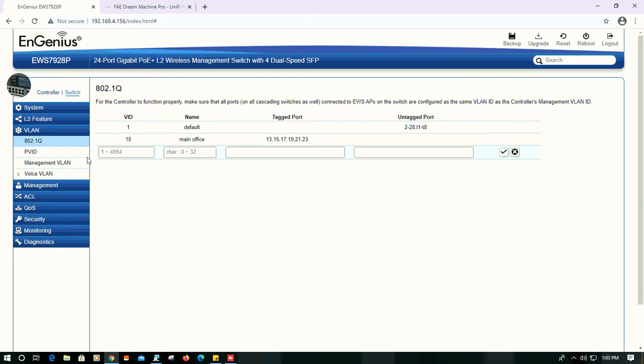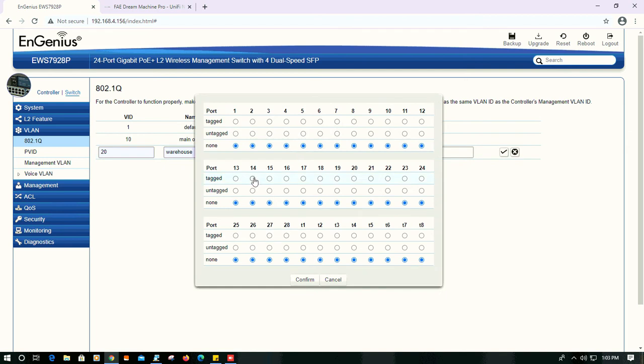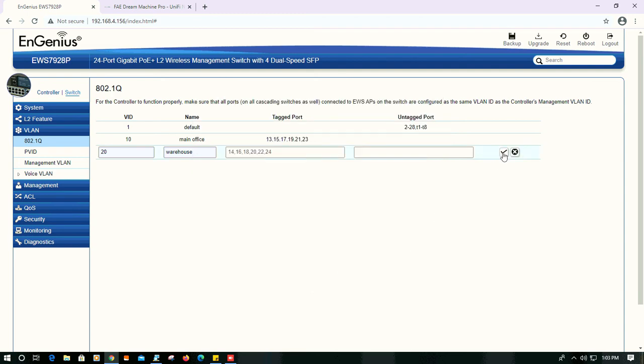Okay, our second VLAN, we're going to add it. In this case, VID will be 20. It will be our warehouse. And we're going to tag ports 14, 16, 18, 20, 22, and 24. Click Confirm and Apply.